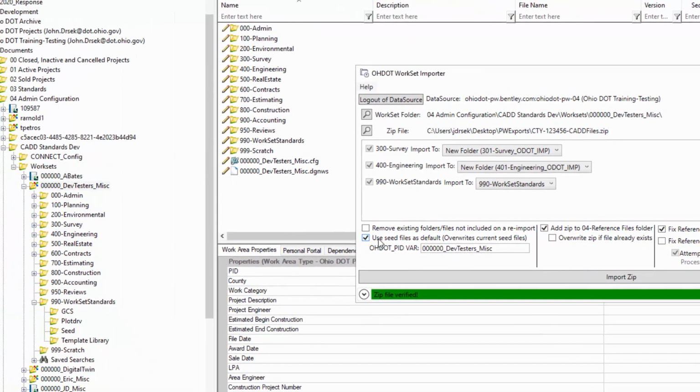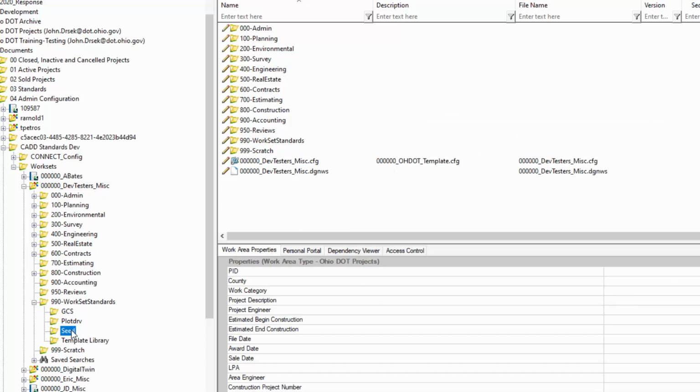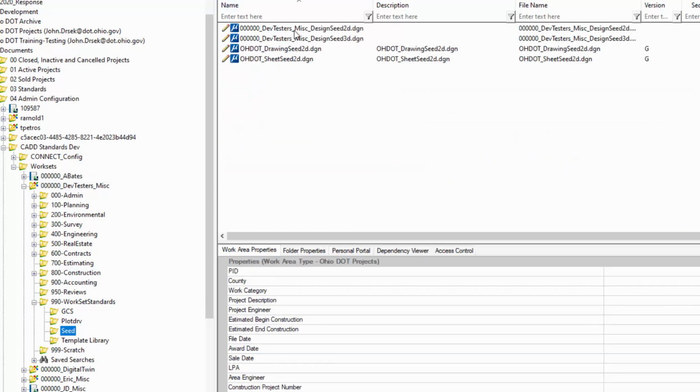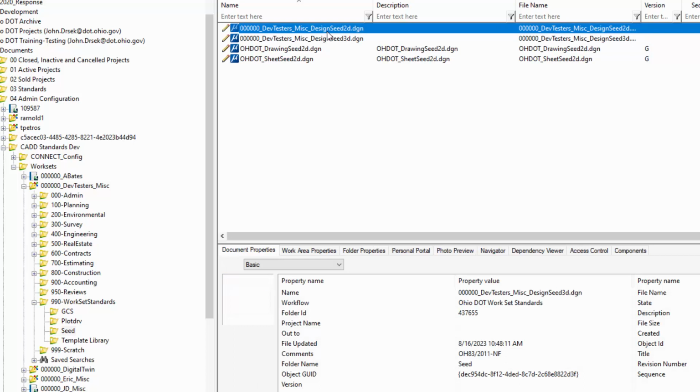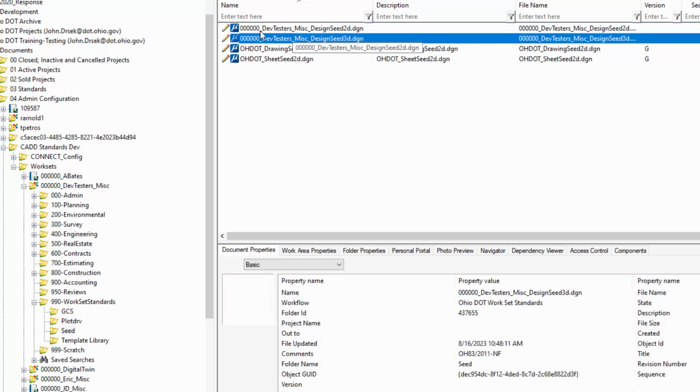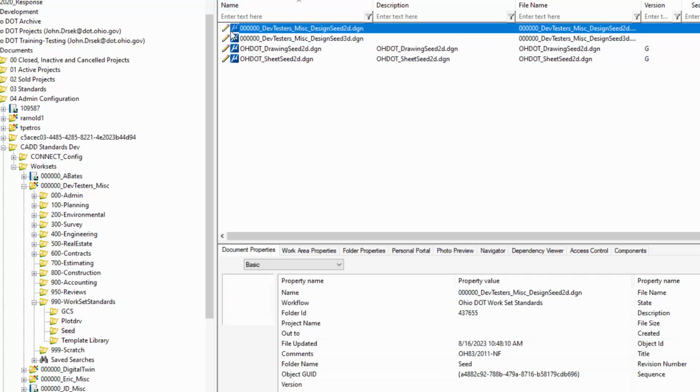And so what this says is use seed files as defaults, override current seed files. So what this means is, in order for the configuration to find the seed files, they have to be named a certain way. When you generated a WorkSet, if I take a look at the seed folder inside this project, you notice that these design 2D and 3D seeds have a certain name. If you notice that name matches, the prefix matches the WorkSet name, right? And that is the default. So typically that is going to match.